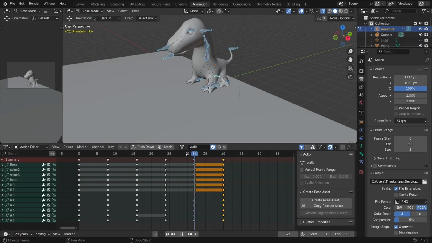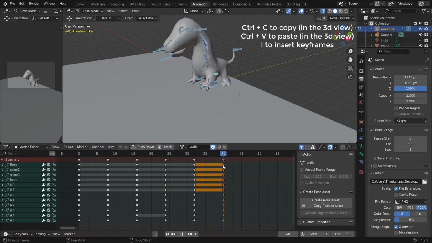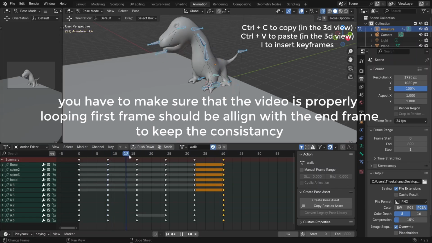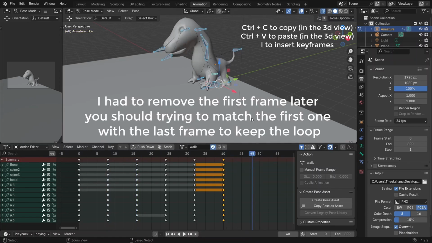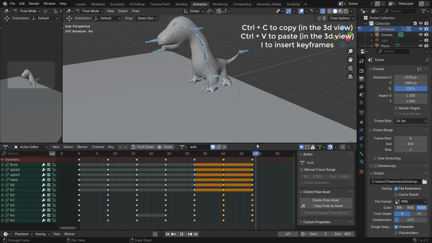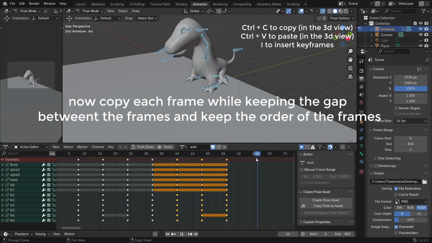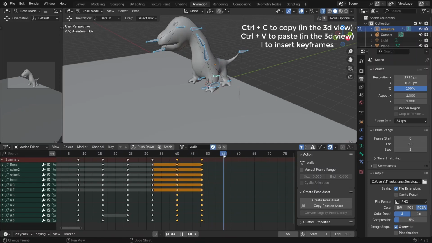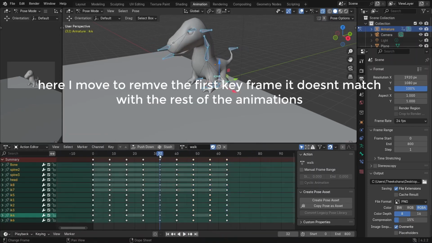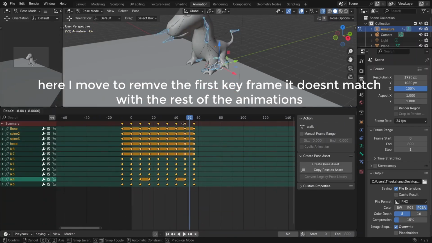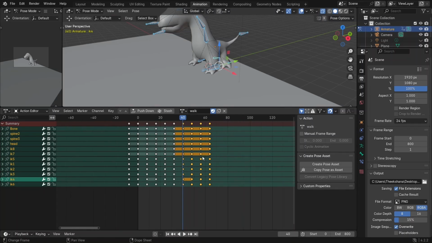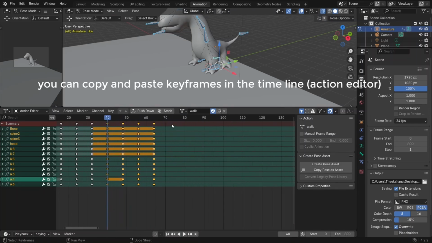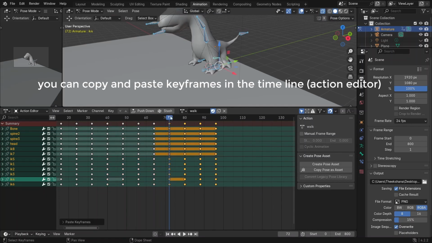So now we have to make a duplicate of this side to this side. So we copy the 8th frame. Now we are going to the 60th frame, Control C. Now we're going to the 48th frame, Control V, press I. So now we have this set of animation. You can copy and paste over and over again. So I'm going to Control C. Then I'm going to 64 plus 8, 72. Control V. Hope this works.